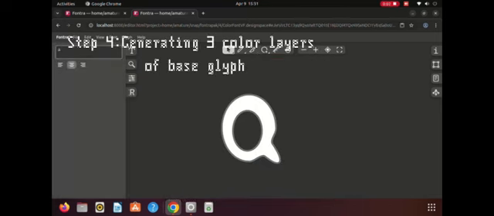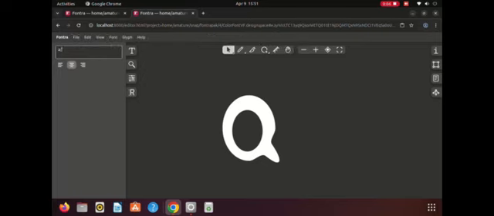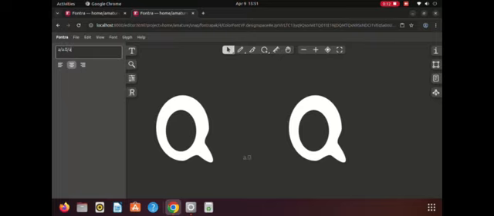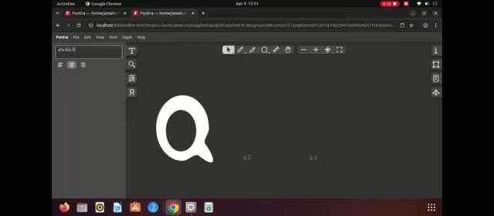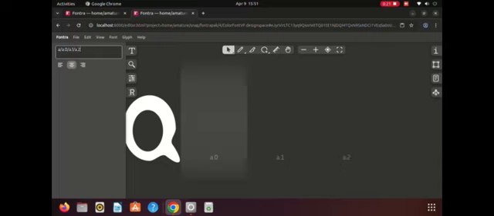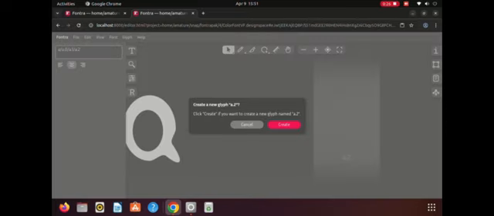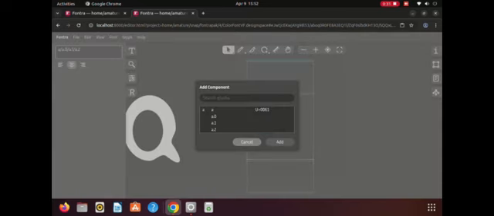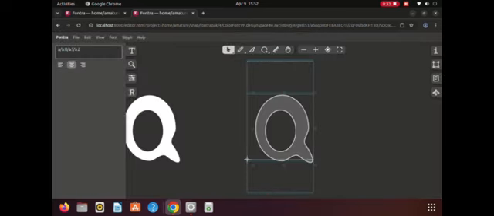Next, we have to create 3 color layers from the base glyph. So we'll create A0, A1 and A2. A0 is the shadow layer, A1 is the base glyph layer, and A2 is the margin layer. So we create A0, A1 and A2, 3 layers are created. In the middle layer we'll keep the base glyph as a reference.